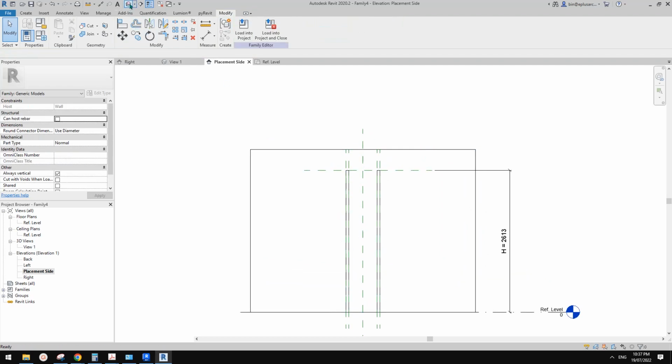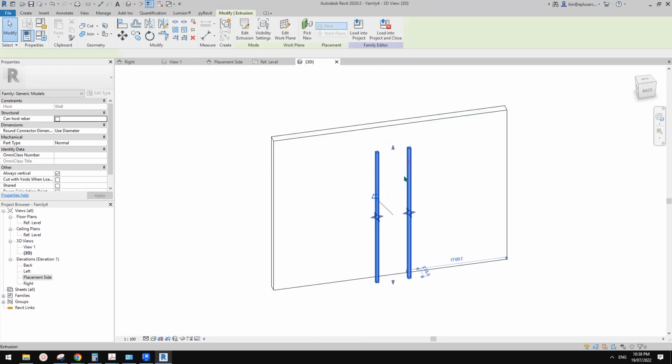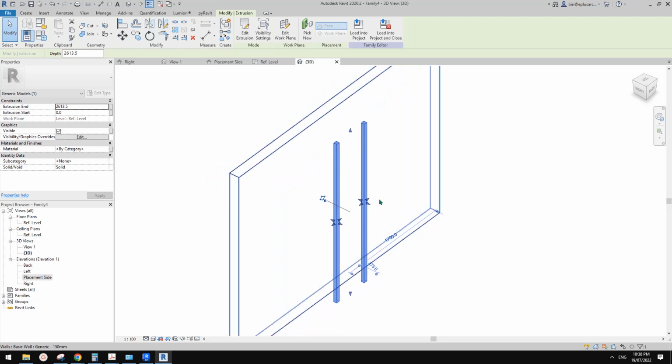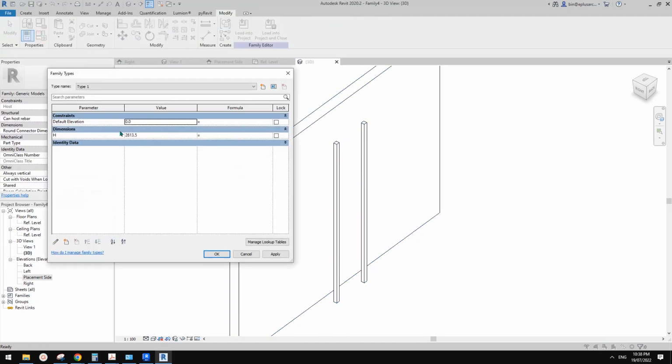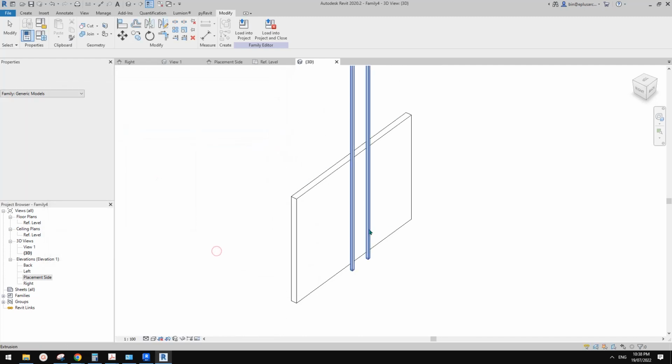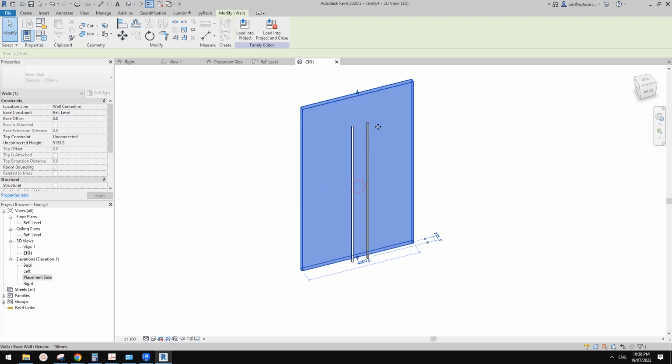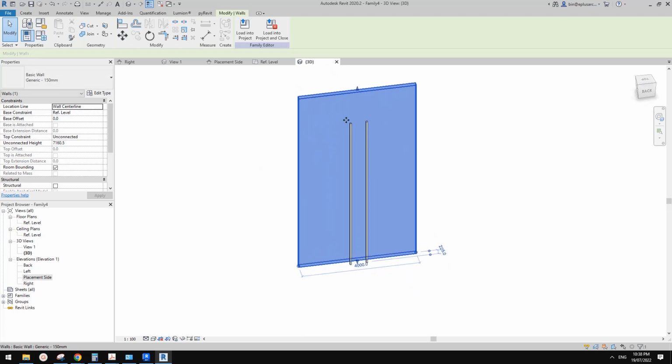So now if I go to 3D view, you will see these are the two legs. Okay, and then to adjust the height, you can go here. So for example, I'll change it to 6 meters. And don't worry about the height of the wall. If you want to, you can drag the wall to match.